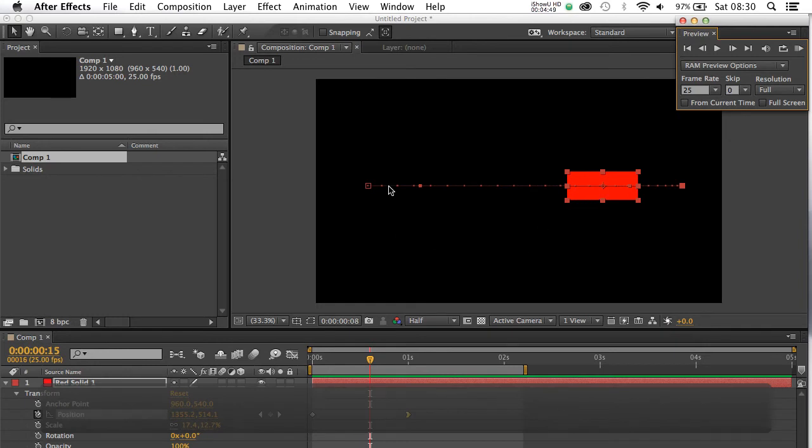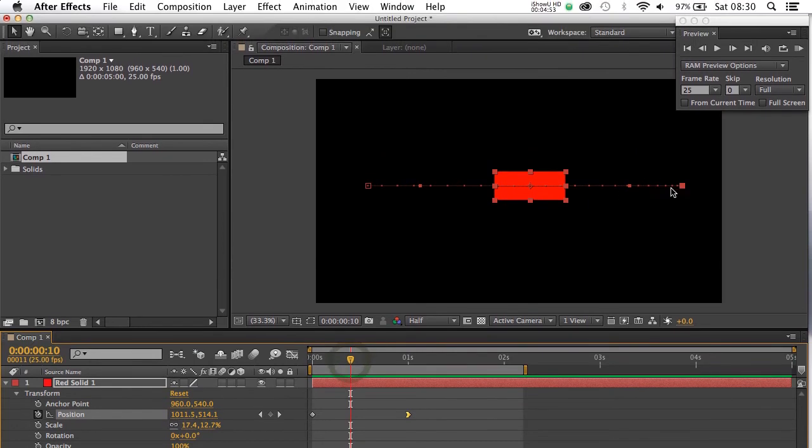So again, keep an eye on these dots and how far they're spread apart. If they're tightly packed, like here, it means things are going to slow down. If they're more evenly spread like here, things will be going that little bit more quickly.